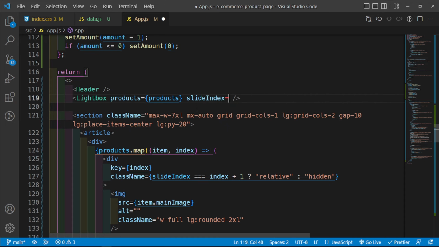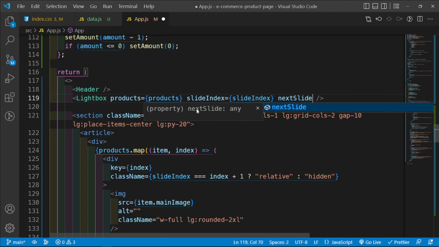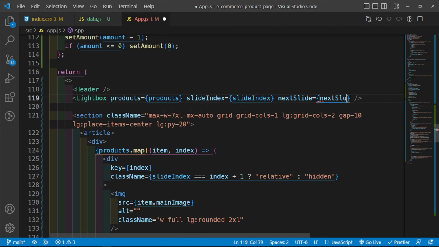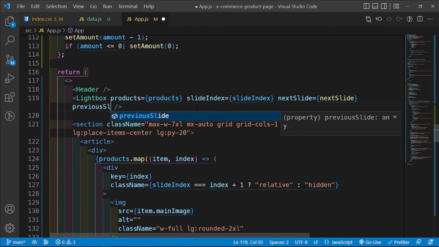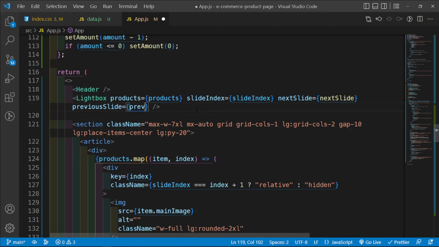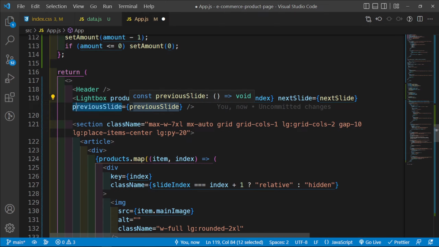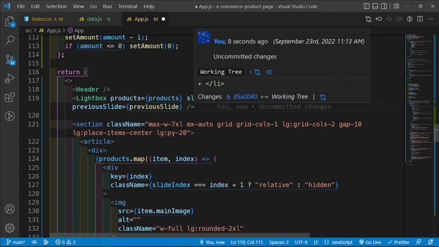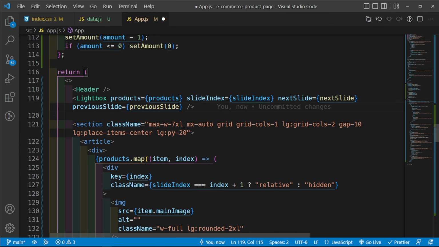So slide index prop is equal to the slide index state value, and then next slide prop is equal to the next slide function, and then the previous slide prop is equal to the previous slide function. And you can call these props whatever you want. By the way, I just like to give them the same name as the function or the state value that I'm passing, so that it gives me an idea of what the prop is about.